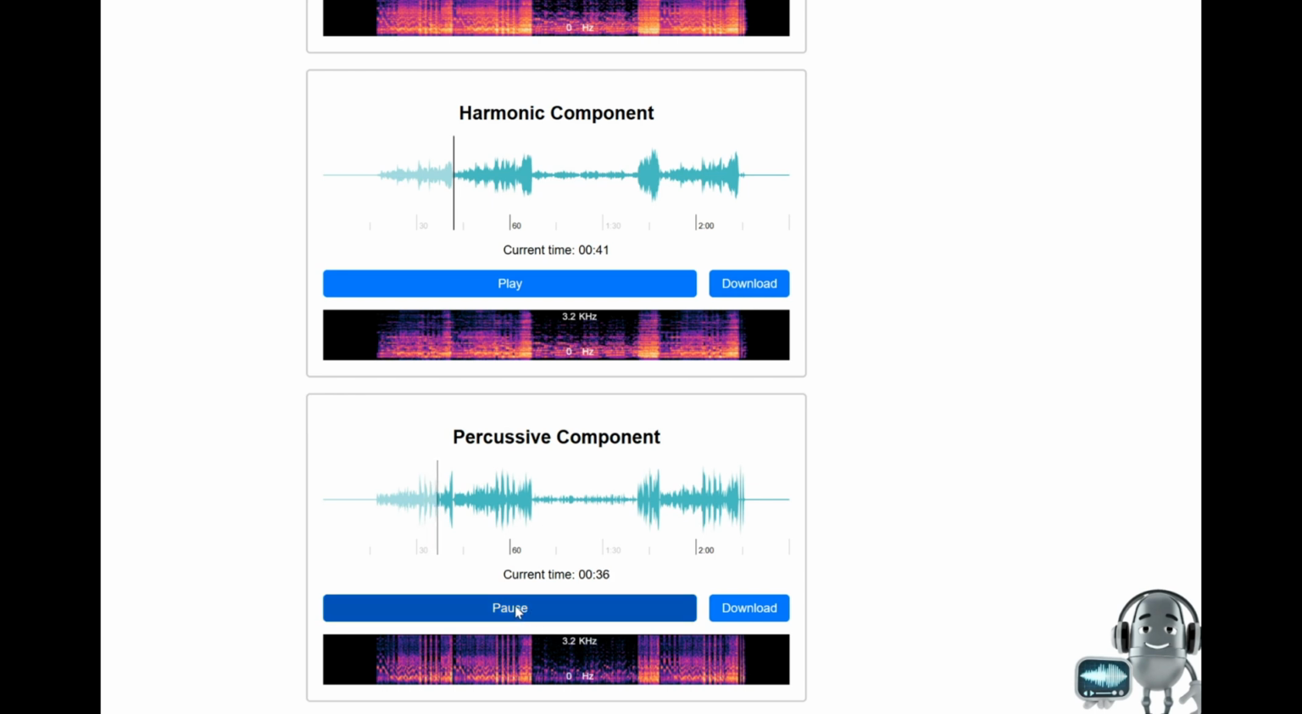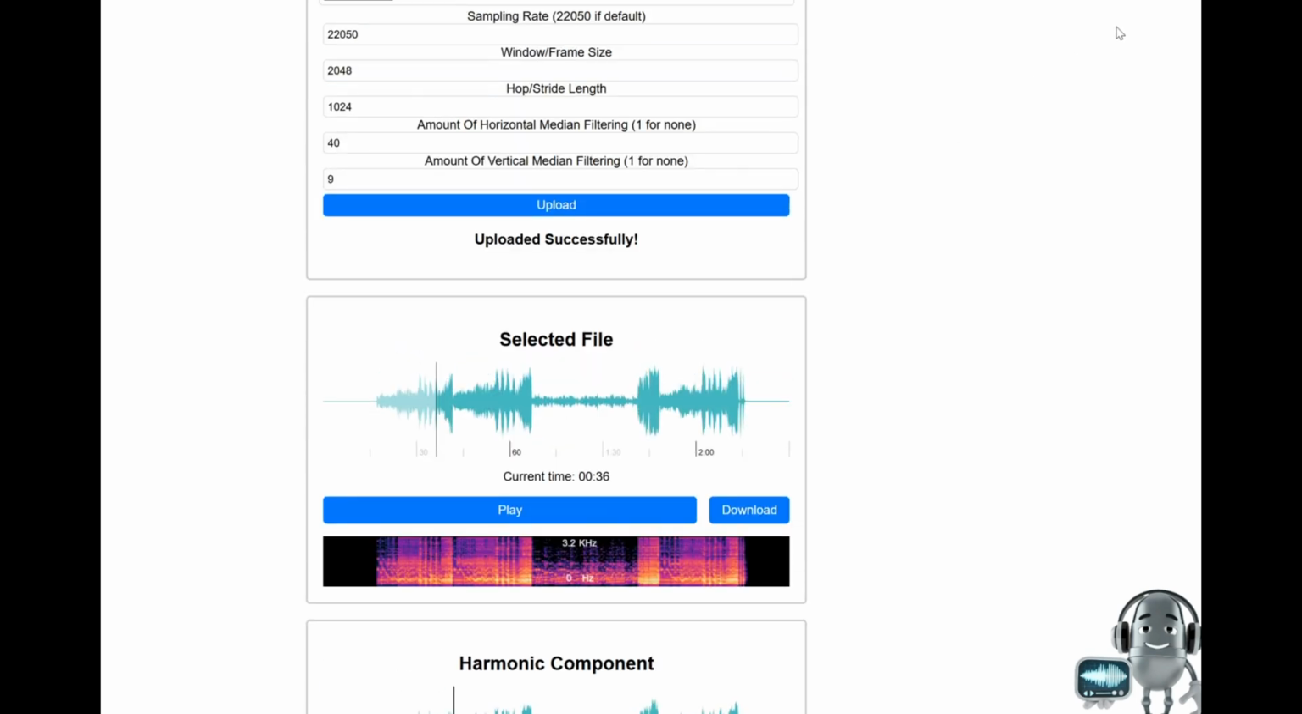So it sounds like it did a way better job on the percussive part, although you still can hear some melody there, but this is how it plays out sometimes.